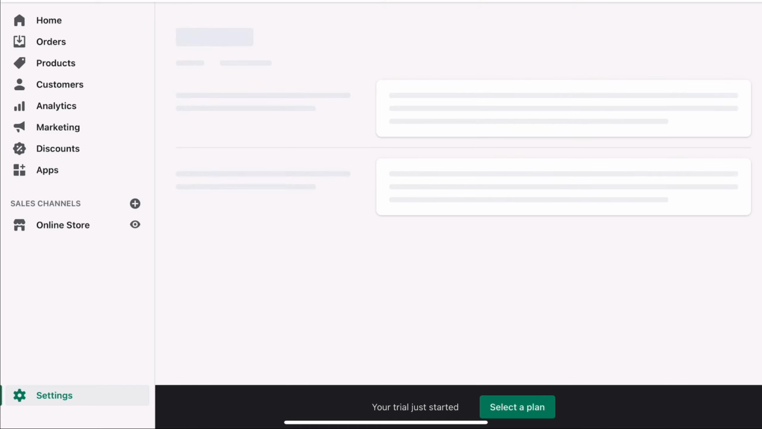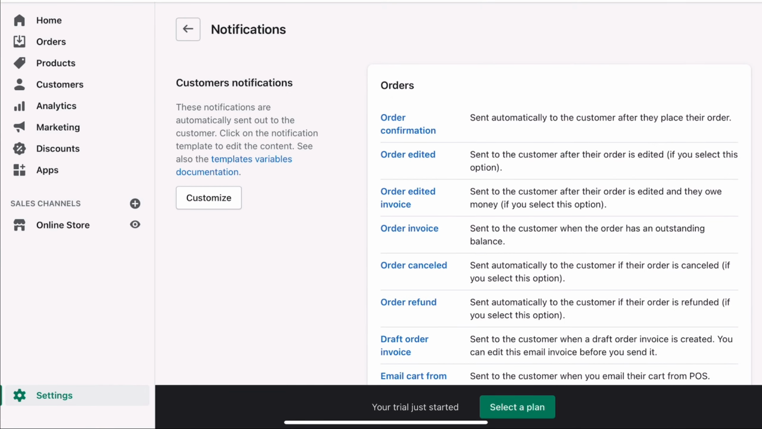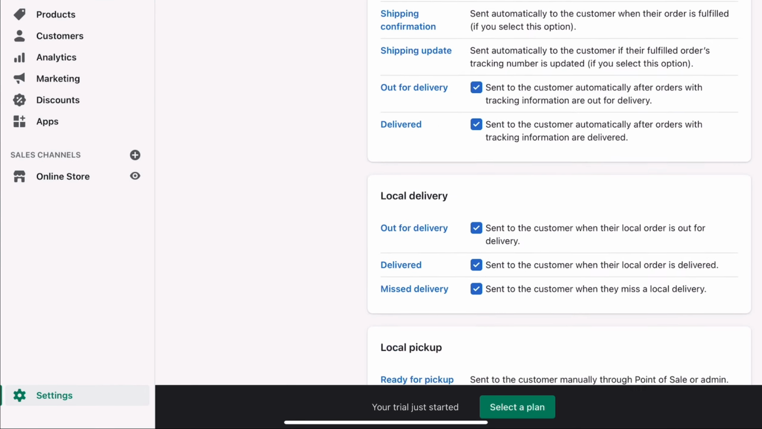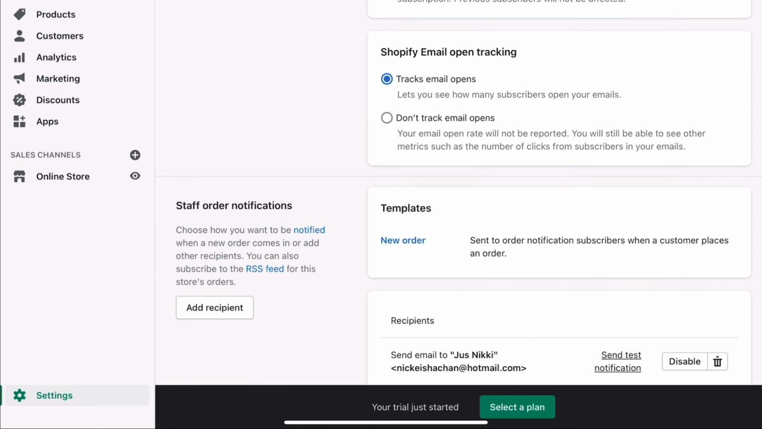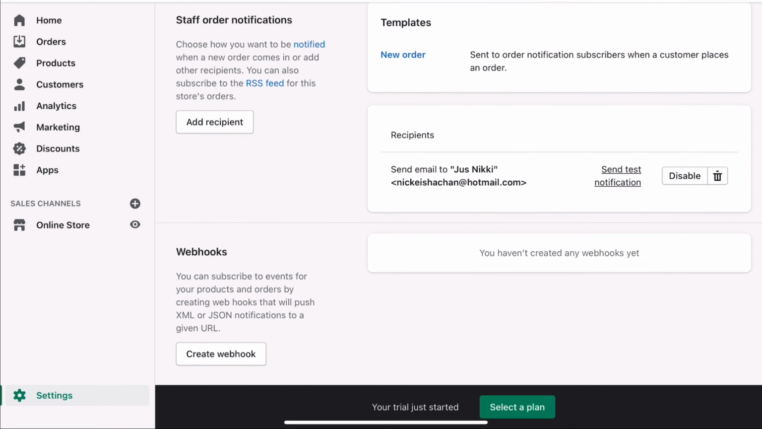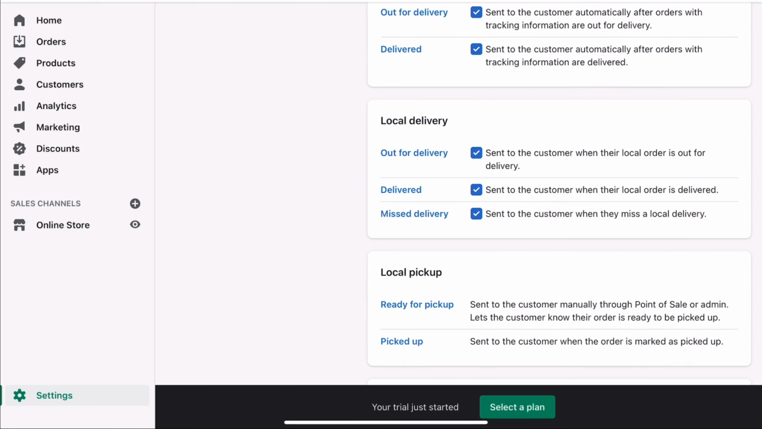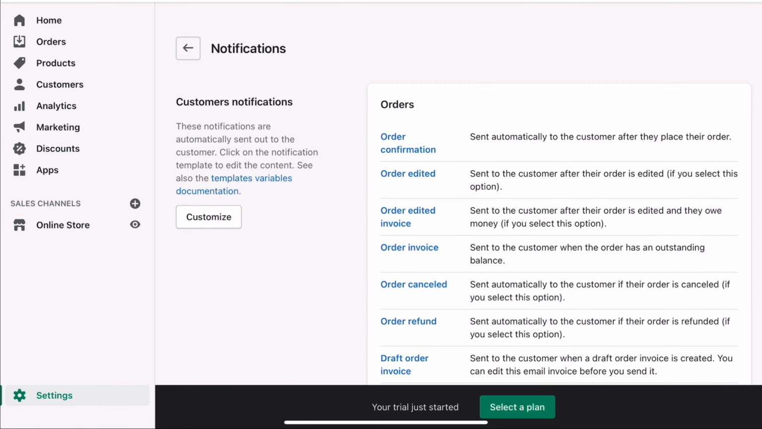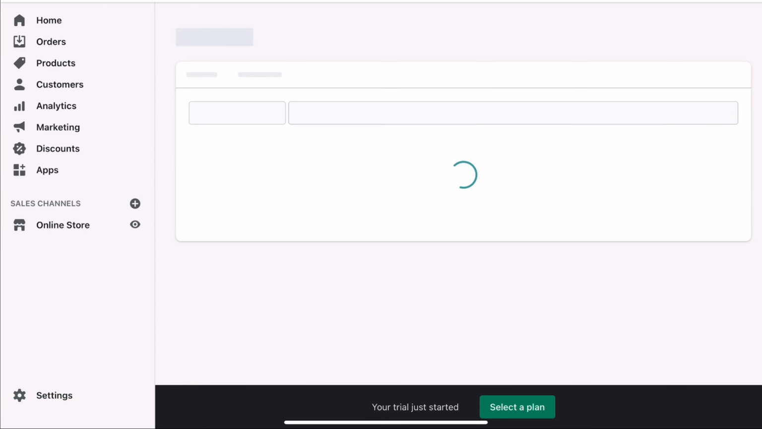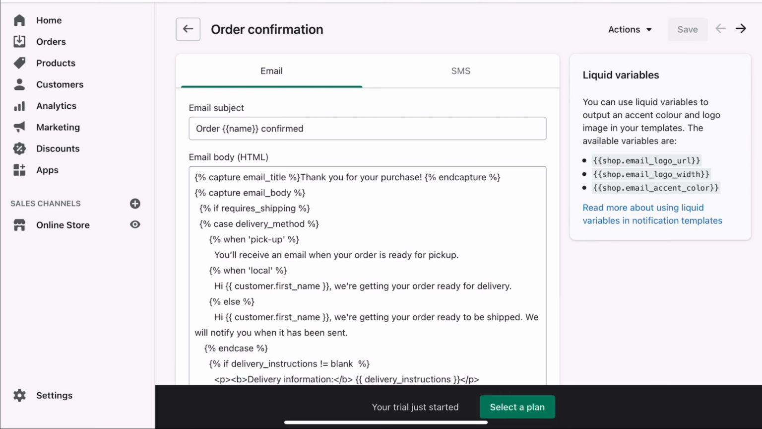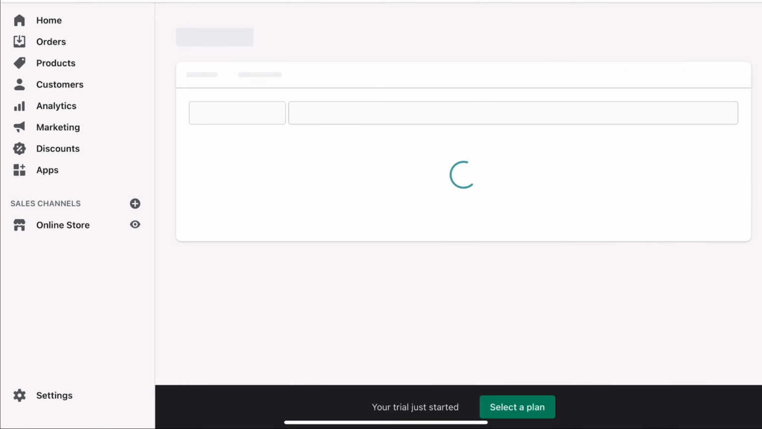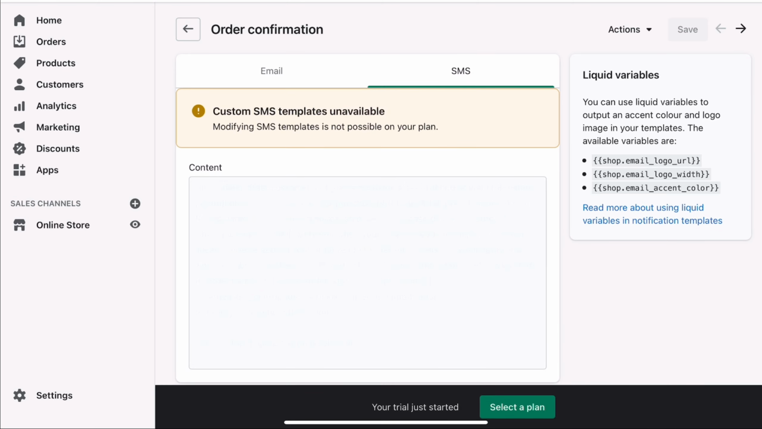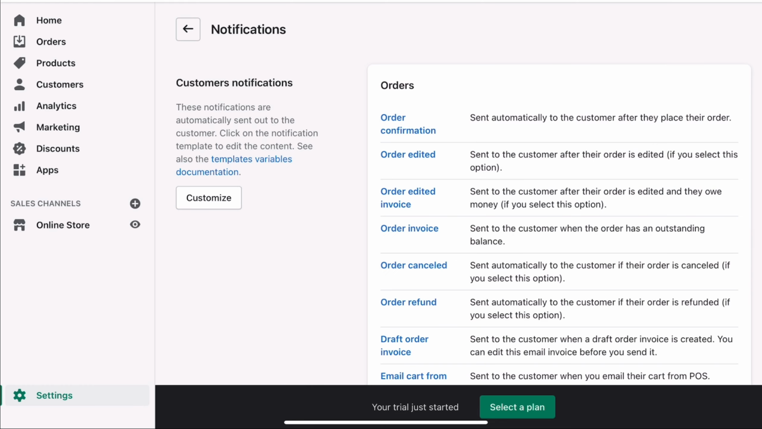Down here you have notifications. This is quite extensive, so I will not be going through everything one by one. But as you can see, there are templates at the side for you to modify how things look. Again, if you hit one of the links, it will be in HTML. You can use SMS, but right now it's not possible with my plan.